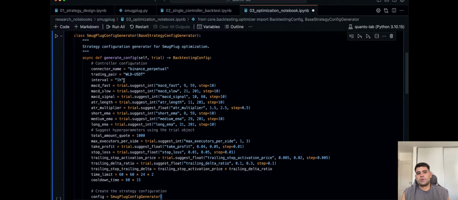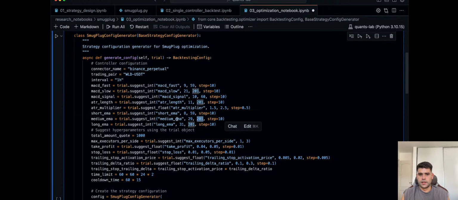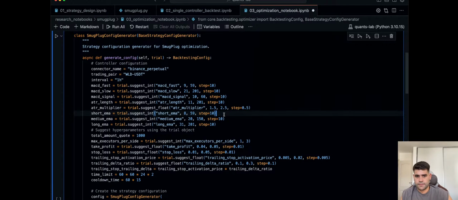So in this case, what we are doing is saying, okay, for this value of MACD, suggest a value between 9 and 59. For slow, suggest a value between this and this. For signal, suggest a value between this and this. The same thing for all the possible variations. So here from 20 to 50, 70 or 150. So we can test a lot of things here.